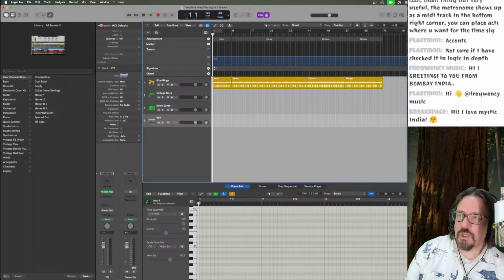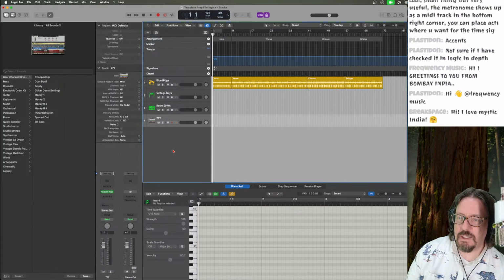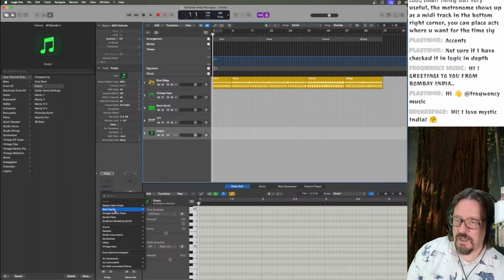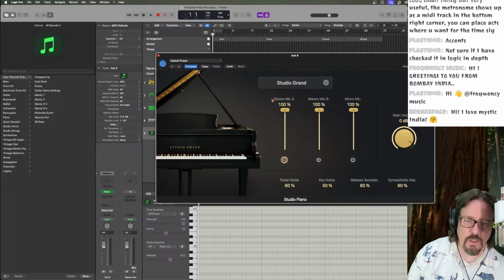Maybe I'll just really quickly also, sometimes I do like to have a piano. So let's do just one of the studio pianos. I'll do this one in studio grand mode. I'm going to turn off some of the pedal noise just a little bit. I feel like there's too much of it, generally speaking.